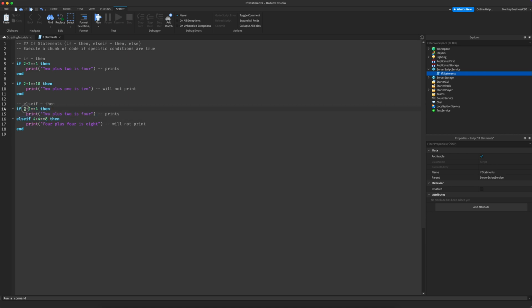However, if this was not correct, then it would check the next one to see if that is correct, and if it is, then it would print that. If not, then it will go on to the next and so on. So it goes from top to bottom. And if it finds a true one, it doesn't even bother to read the rest, it doesn't care. It's found what is true and it executes that chunk of code right here. So this will not print.